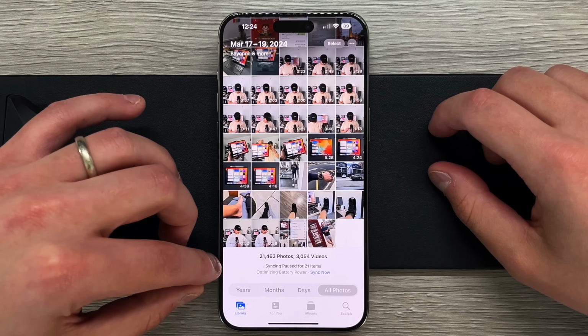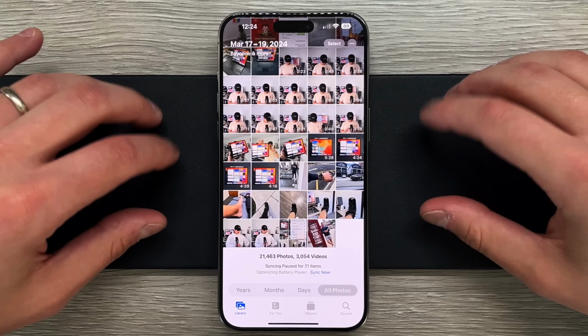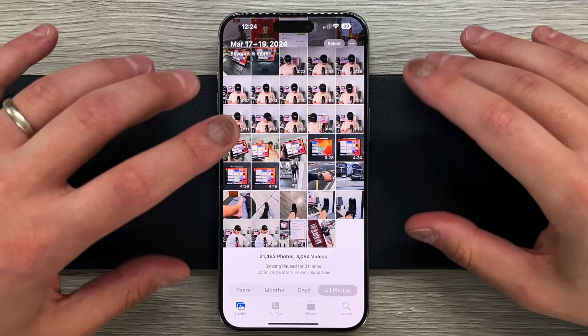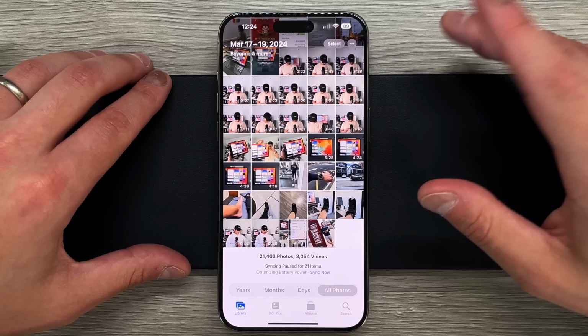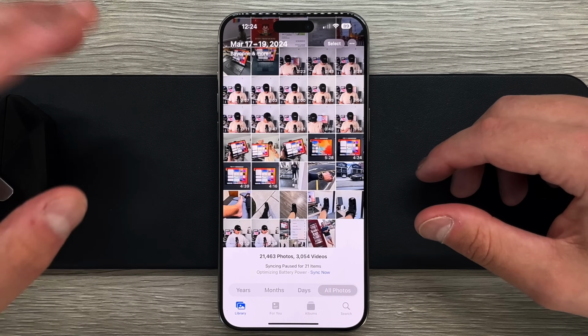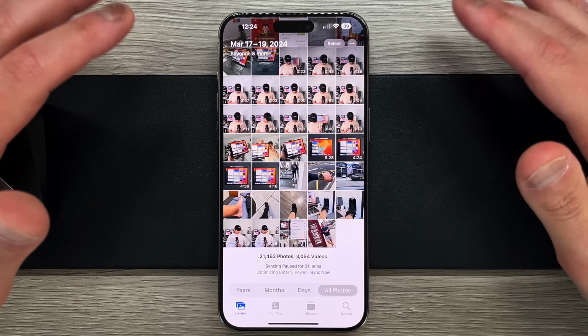And then you can also see that it's syncing across all my iCloud devices because I do pay for Apple One, which gives me 2 terabytes of iCloud, so whatever photos I take on this phone will show up on my iPad, will show up on my computer, and any other iDevice that I have with my Apple ID.